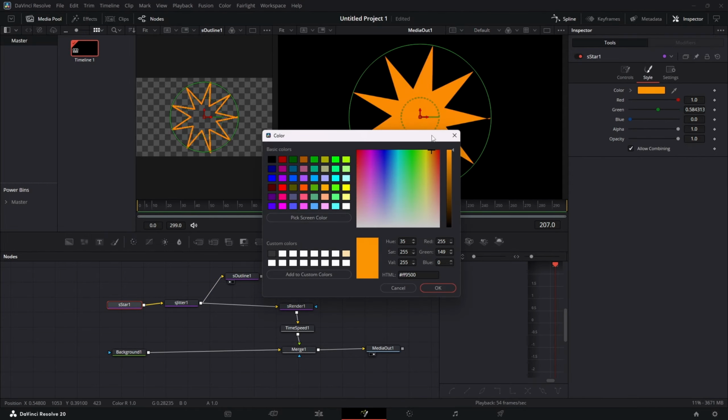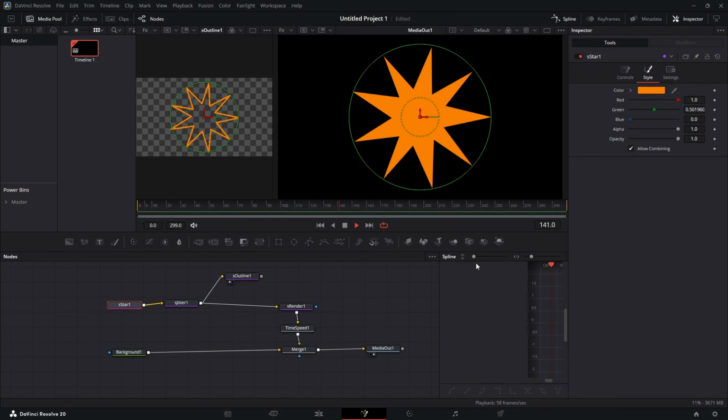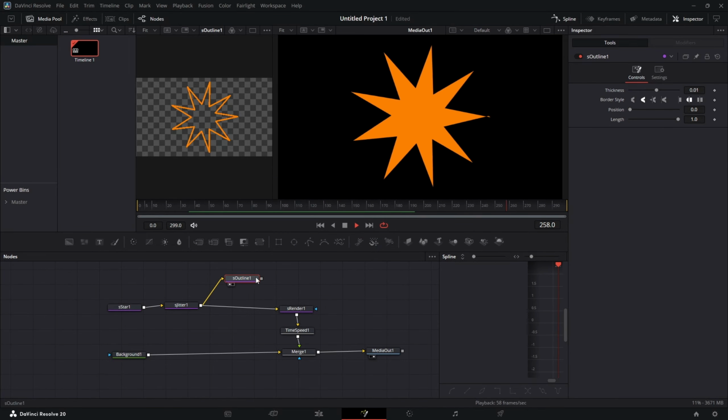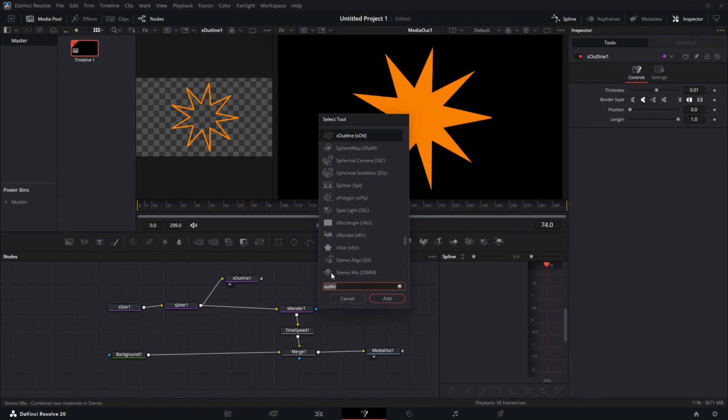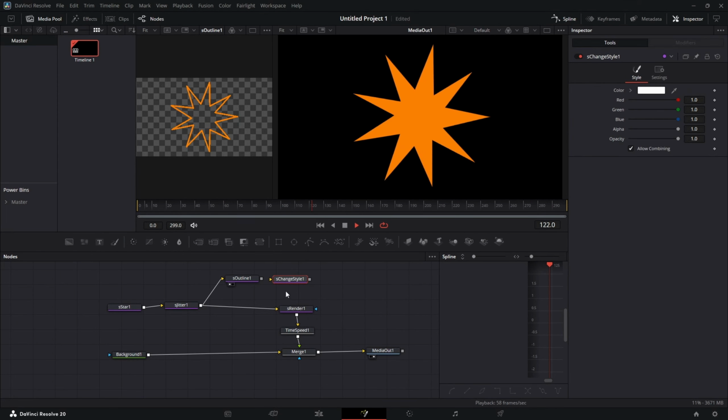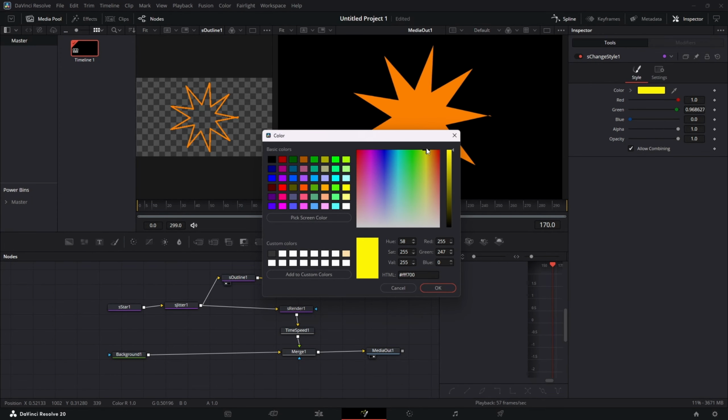Let's go, I don't know, something orangish. And we can change the style of the outline with a shape change style. Give it something bright, yellow.